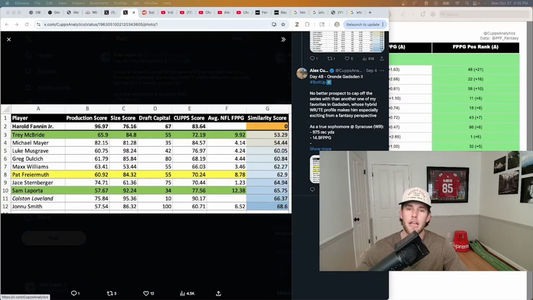And you gotta remember, Harold Fannin was the 6th tight end drafted in this class alone. So we had Colston Loveland, Tyler Warren, Mason Taylor, Terrence Ferguson, Elijah Arroyo, and then Harold Fannin. So Harold Fannin I had above all those guys other than Colston Loveland and Tyler Warren. And I think we can see why through 8 weeks.